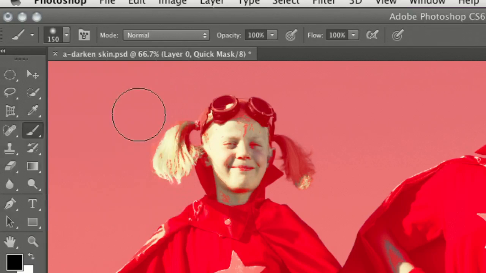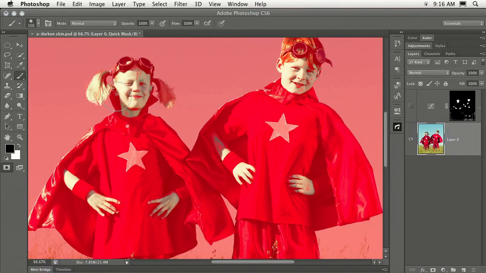Okay. So now I can come over to my document. And the last thing you need to do before you start painting is take a peek at your color chips, at the bottom of your Tools panel. In Quick Mask mode, we can paint with black or white to add more or subtract from our selection very, very quickly.